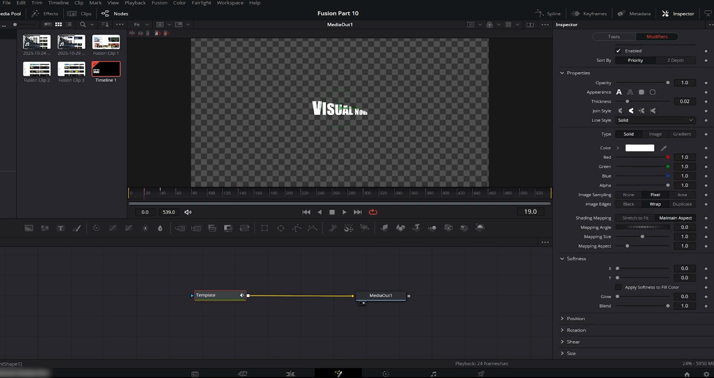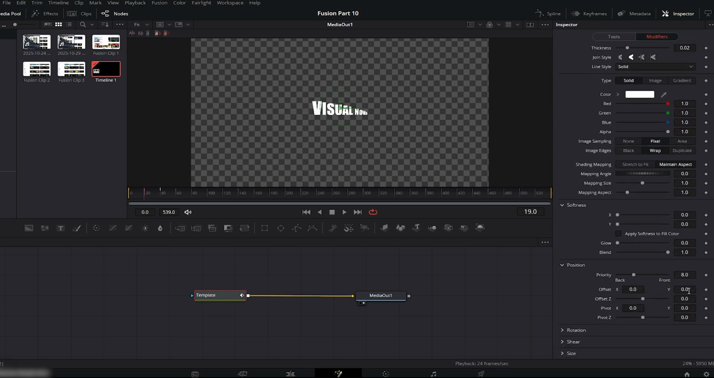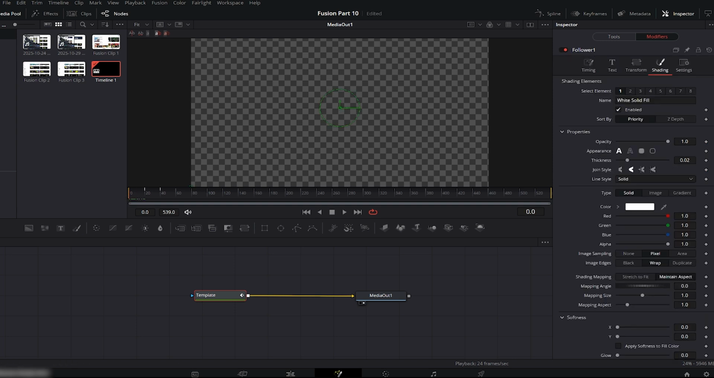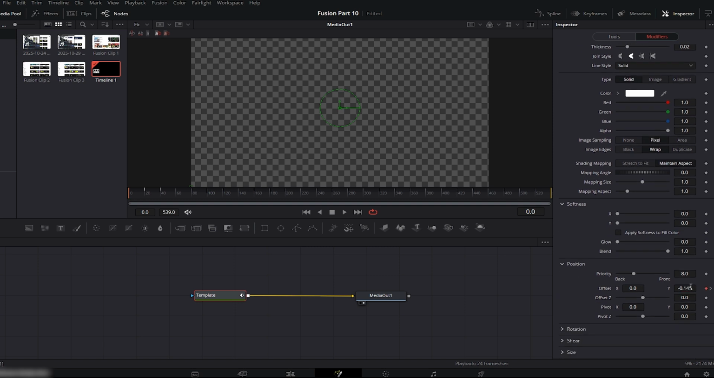Now move down to the shading tab and scroll to the position controls. We'll animate the offset Y value to add a wave-like motion to our text. Set the playhead where you want the animation to end, and keyframe offset X and Y position. Then move the playhead back to the start, enable follower 1, and decrease the Y position to make the text drop slightly. Now play it, see that?